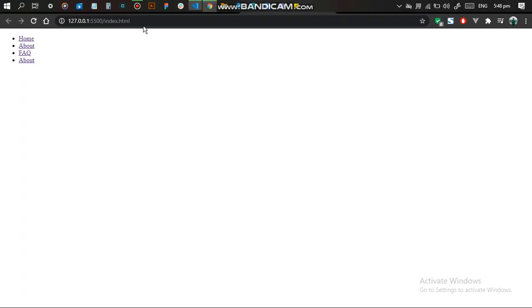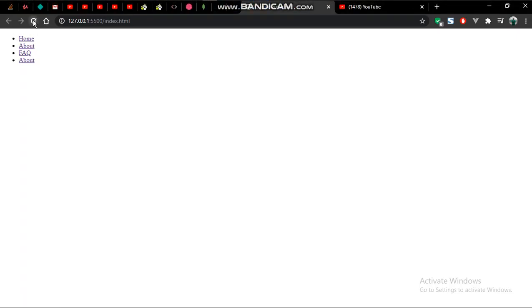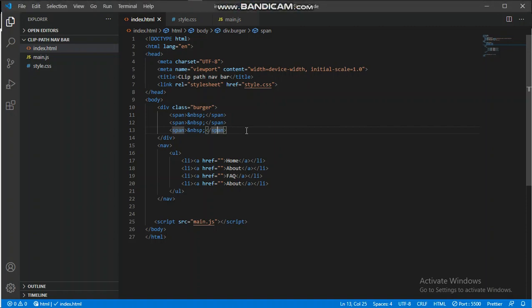Now you'll notice there will be a space right up when I refresh. You see that? So when you shift it down, the burger is already there, right there, but it's not displaying. Okay, now let's move to our styling.